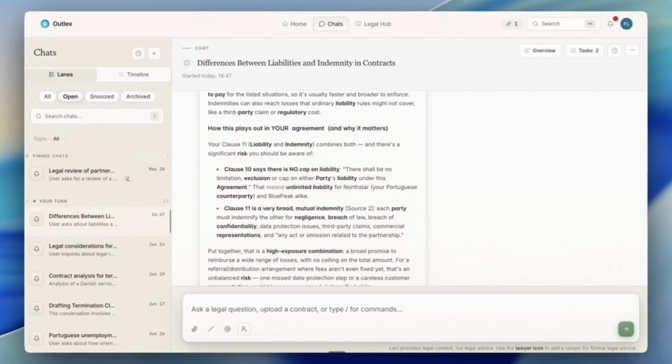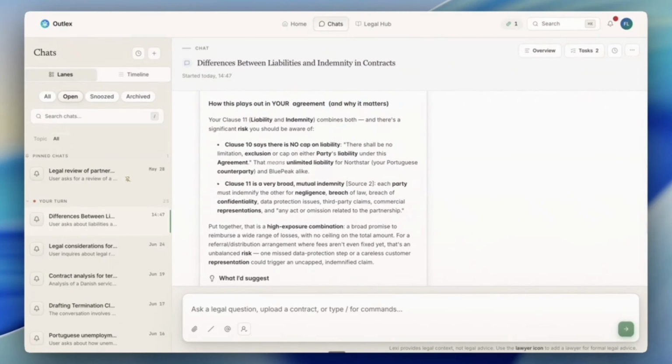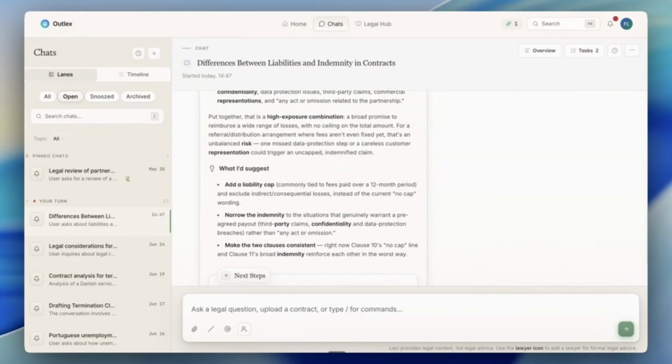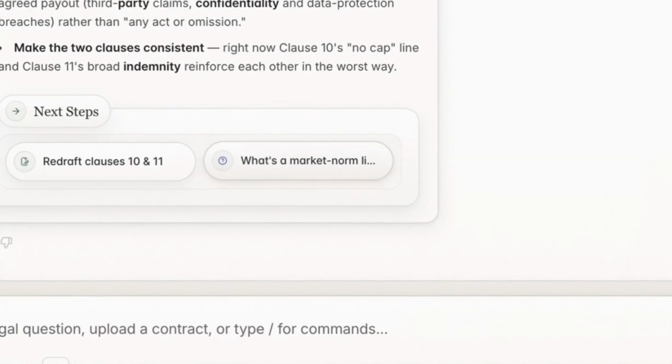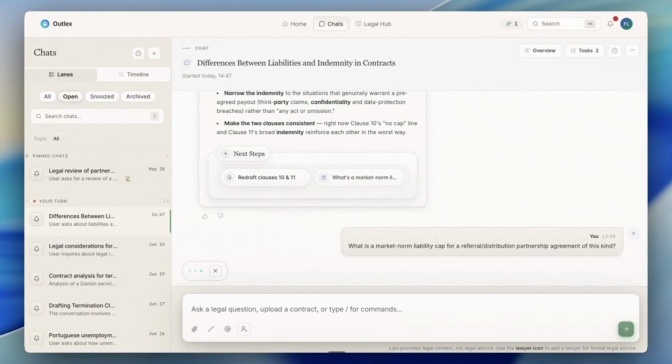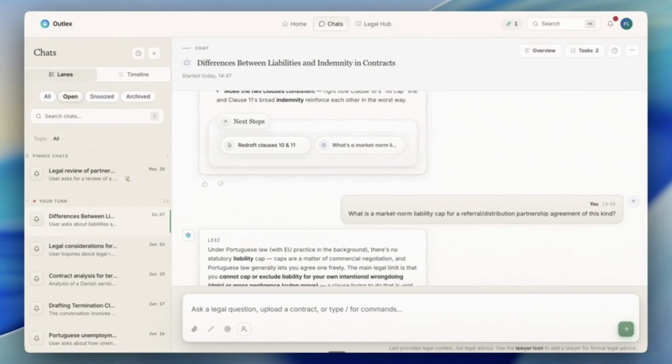Lexi responds with a structured breakdown, referencing Portuguese and European law. This isn't a generic answer. It's jurisdiction-specific guidance, with clear definitions and practical next steps the user can act on immediately.